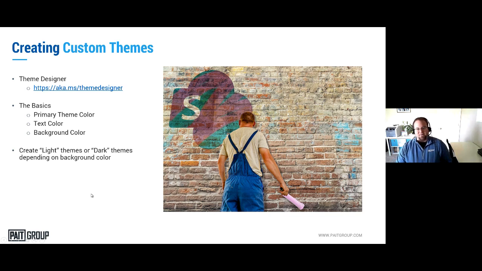We can make our custom themes using the theme designer that Microsoft has given us. There's no built-in theming capabilities in your SharePoint tenant. There is, as part of Microsoft's Fluent UI or Fabric UI, they do have a theme designer out there. It's pretty nice, and you can get to it at this URL. There's a really long, ugly URL that it's actually living at, but they have a nice URL shortener here. It's aka.ms/themedesigner.